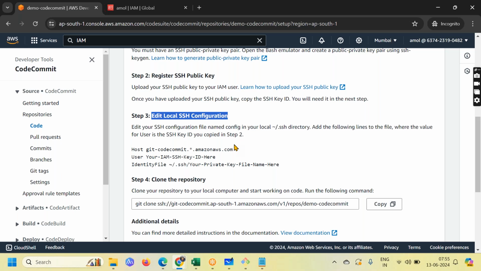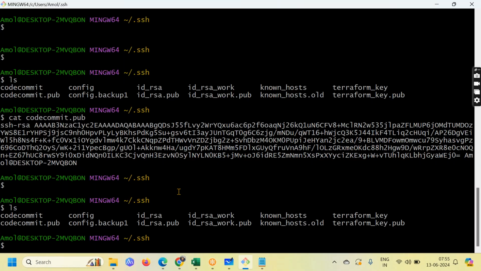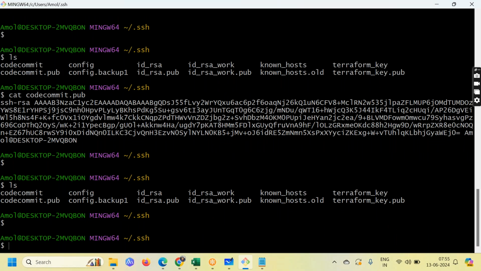So you have to create one folder, or one file, called config. Now, this config file is where you keep the configuration. In my case, I already have a config folder, so let me show you. Okay, this is the config file I have.